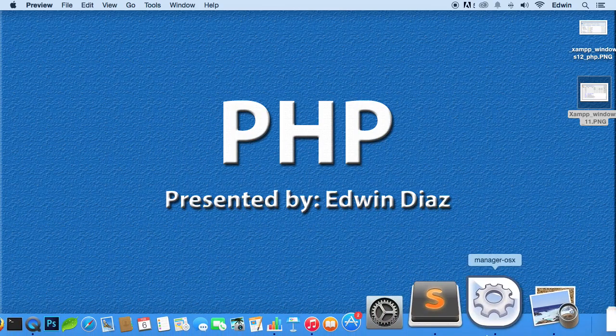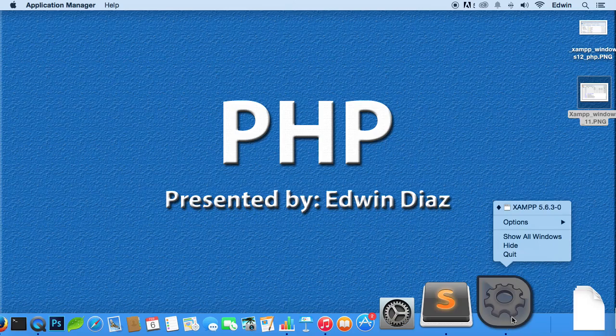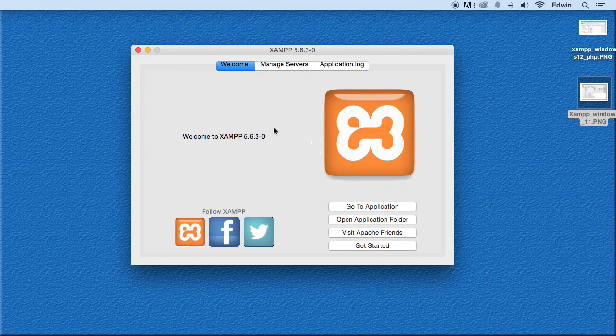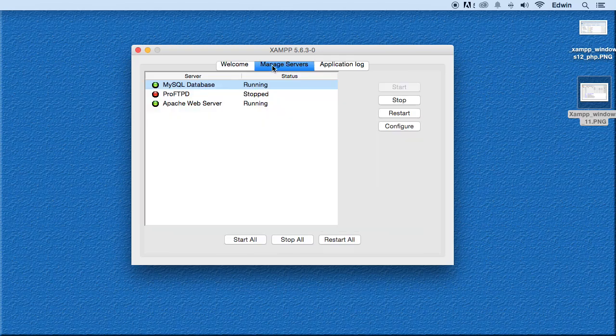For Mac users, you're going to have something like this. Let me see if I can get it. I'm going to show all windows, and right here you are going to have something like this. It's going to welcome you, and we're going to go to Manage Servers. And then the same thing as we did with Windows, you just turn it on. Click on Apache, Start. MySQL, Start. Of course, mine, the Start button here is grayed out, and that's because it's running. So once you start up the MySQL database and Apache, let me just click no here and minimize this.